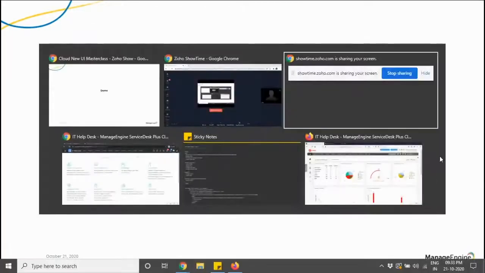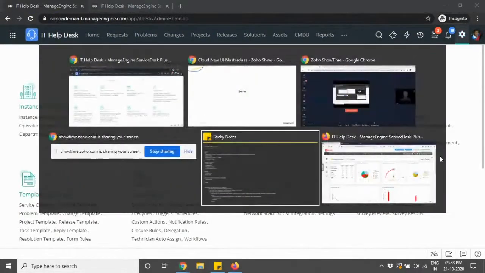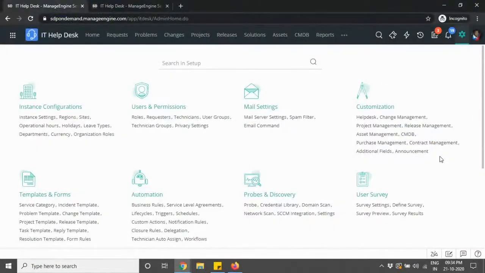So let's quickly get into the product so that I could give you a heads up on what has been changed in the new user interface. I'm also going to parallelly switch to the old UI as well, so that you could get a better understanding or a better comparison view of what is made new and what is now available as a part of the new user interface. So this is the all-new ServiceDesk Plus.